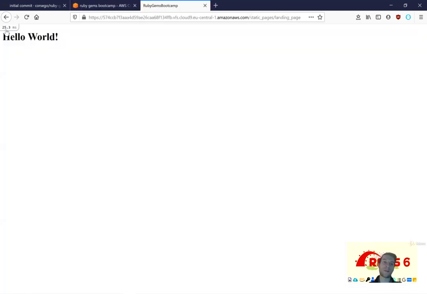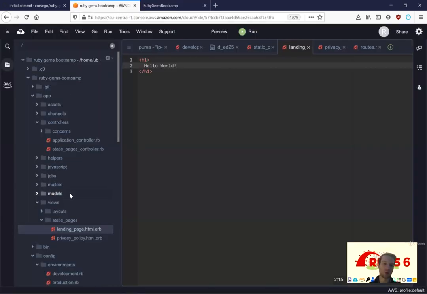Now let's also add some basic navigation. So we are going to have links to different pages. Let's say on the landing page, we'll have a link to the privacy policy, and in privacy policy, we will have the link to landing page. Here we will type equals link to, then we will have privacy policy, and we will have a path to this privacy policy.